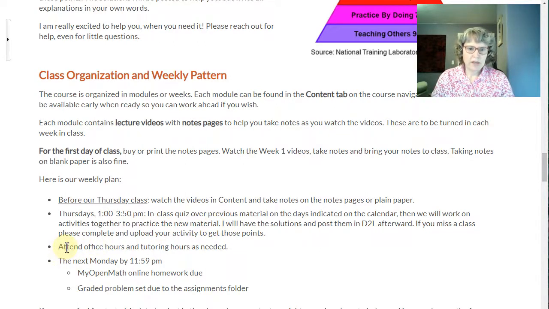Then throughout the week, you'll be working on your homework so you can attend office hours and tutoring hours as needed. And then most things are due the next Monday night. So kind of like Monday to Monday. The next Monday by 11:59 p.m., you'll be turning in your MyOpenMath. And then there are certain weeks that we have a homework write-up, not every week, but at the end of each chapter.